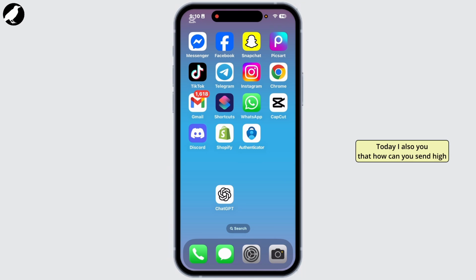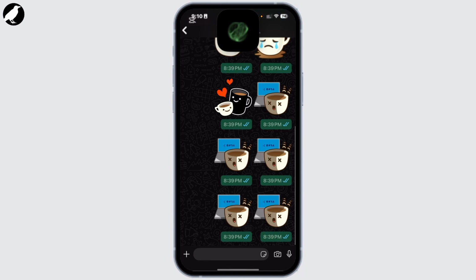Today I will show you how you can send high quality photos and videos in WhatsApp. So let's get started. In this process, at first you'll have to open the WhatsApp application with your account.